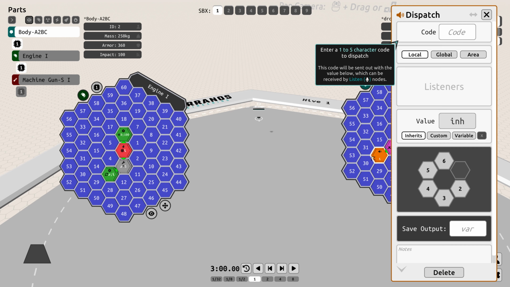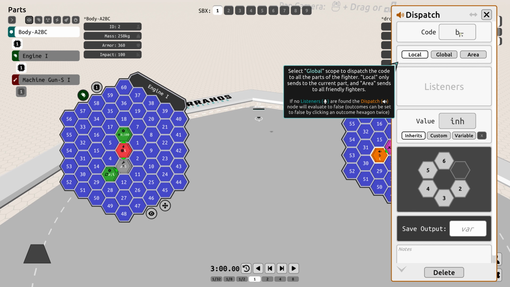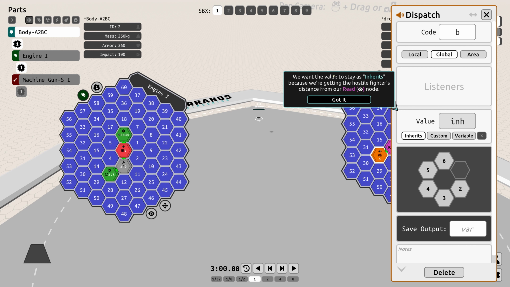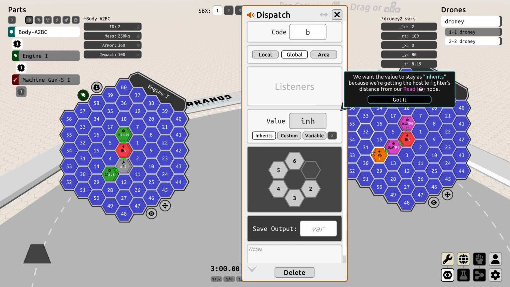So dispatchers can dispatch codes between the same part, all parts, and all drones. So drones can listen to other drones dispatching codes. This is what it says here. We'll do B. I don't know, just use B. This is explained here, the global and local. And now we're just going to dispatch the value that we're getting from here. From that we're dispatching the distance value.